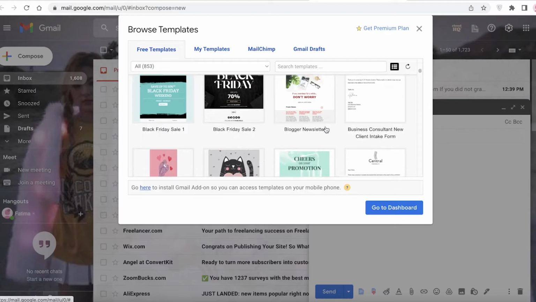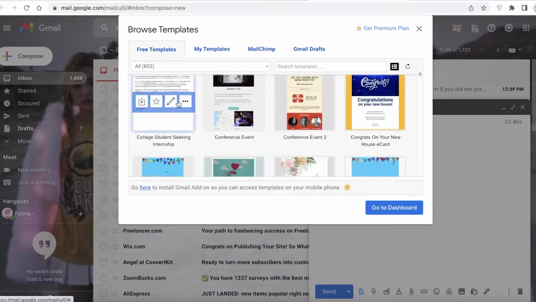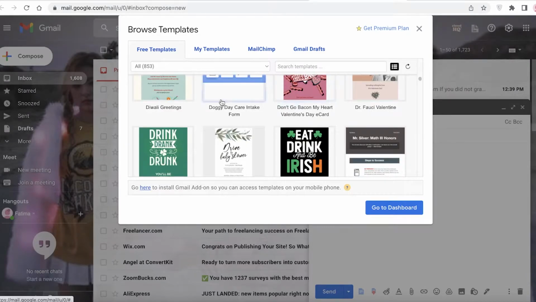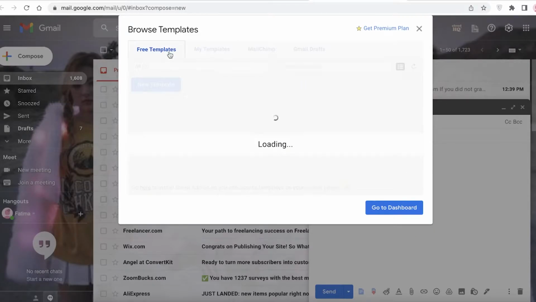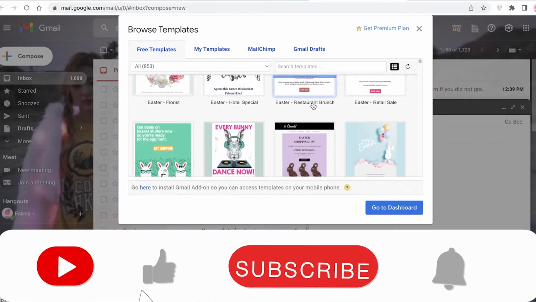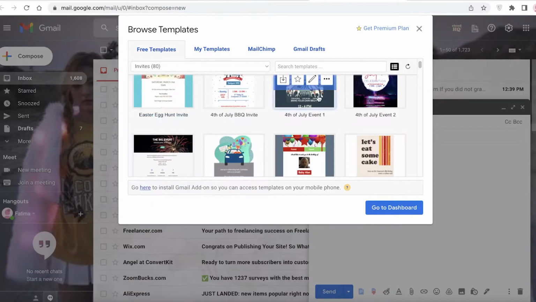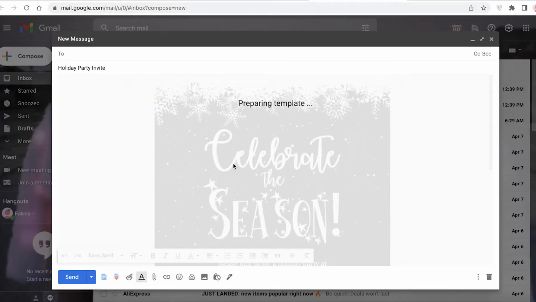And the best part is that you have anywhere from super stylized emails to nice, clean, simple looking emails as well. So you can choose whatever you prefer, however you like it. So let's say if you like a certain template, I'm going to pick out a template, and I'm going to go into the invite section and celebrate the season. So let's say I load this template.